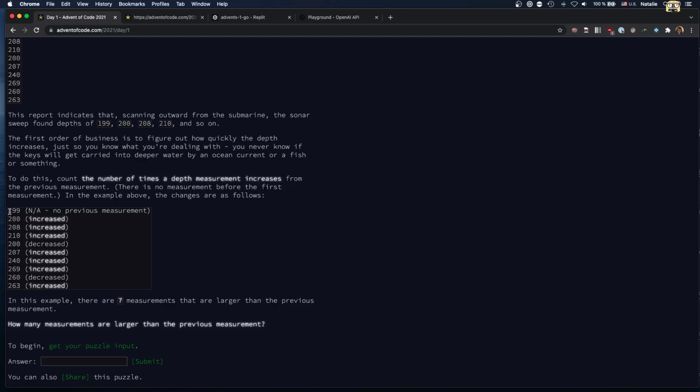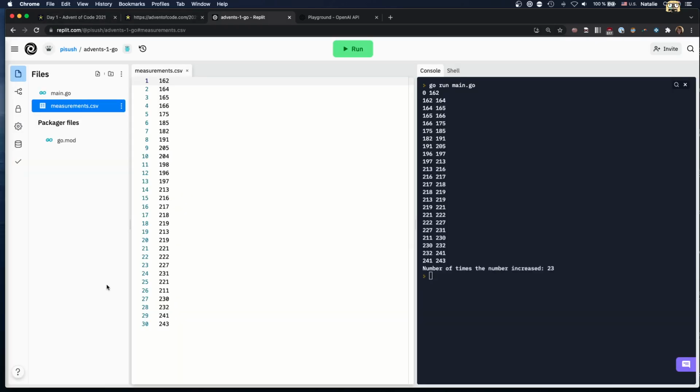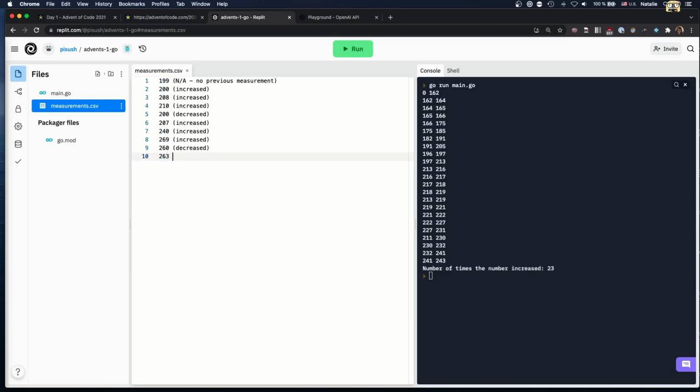Or even a better sanity check is just to use their simple example here. So I want to get 7. I'm going to change this. I suspect that it should not count the first line because it says here not available, not first measurement, and it did print in here. So there is a good chance that we're off by 1.